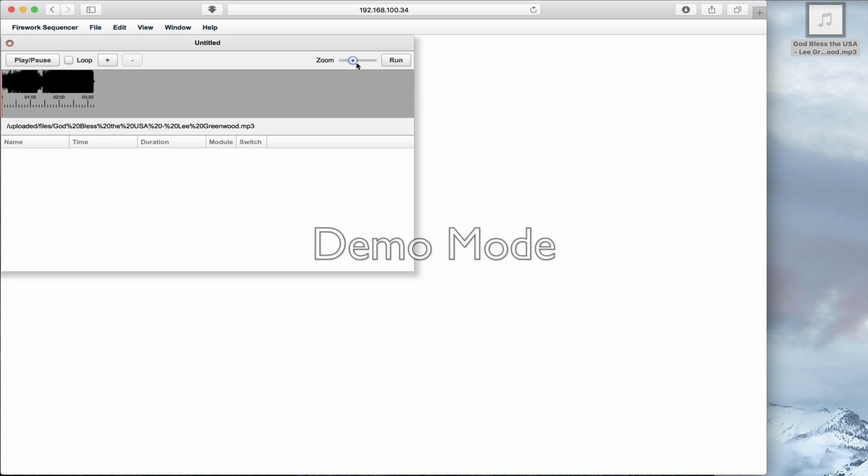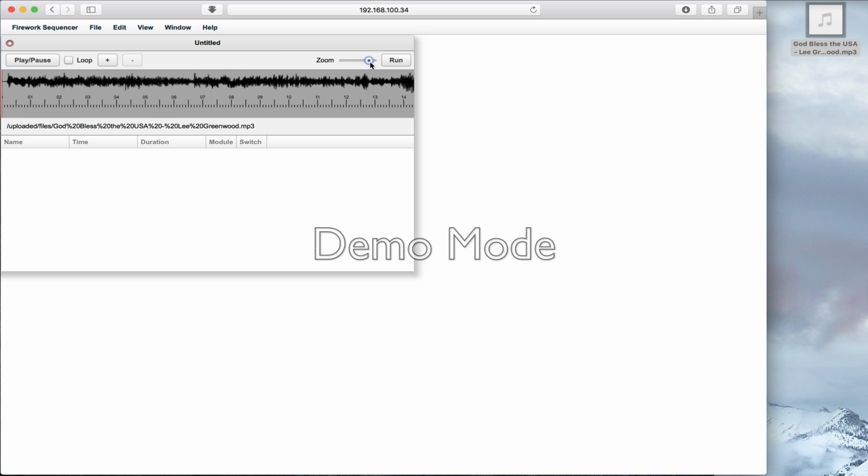So if you zoom in on that, it's going to adjust the audio clip for you and also the time. So when you play, it'll actually auto scroll. You can change the zoom while it's playing.